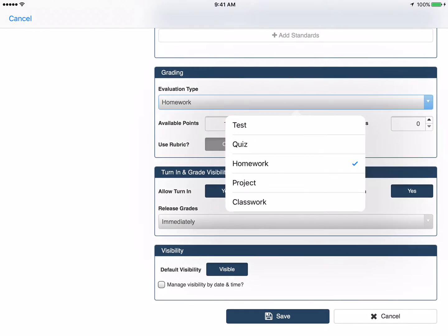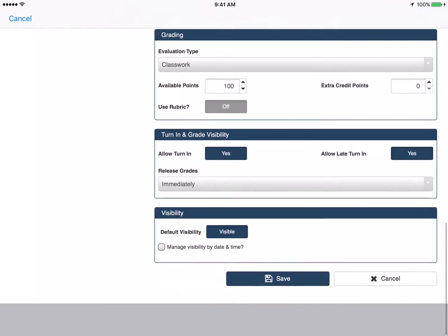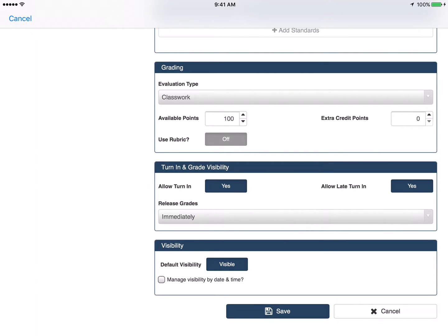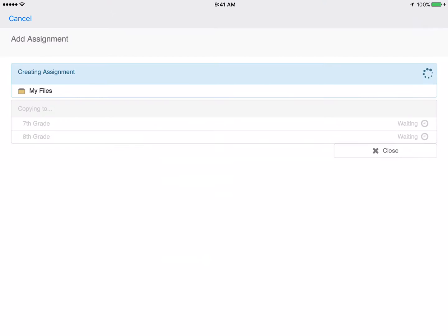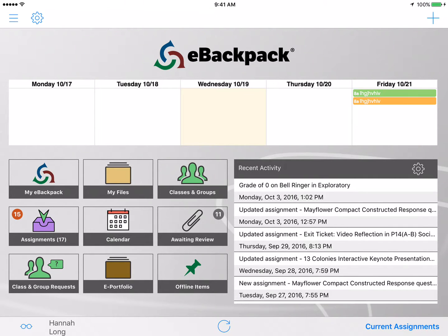Make sure you mark it as whatever you want. I'm going to mark it as classwork. I'm going to allow turn-in. I'm going to allow late turn-in, because it'll let you know if it's late or not. It'll release grades immediately. Visibility is really only for assessments, and then I'm going to save. And then I'm going to watch it pop up on my calendar.